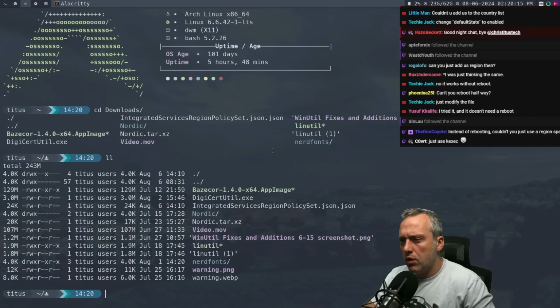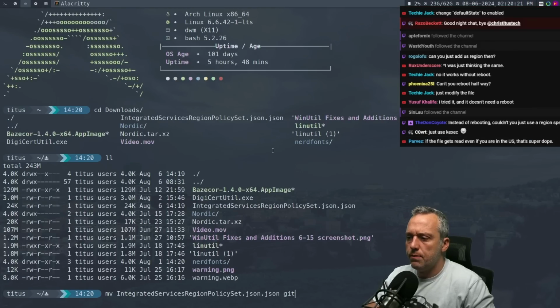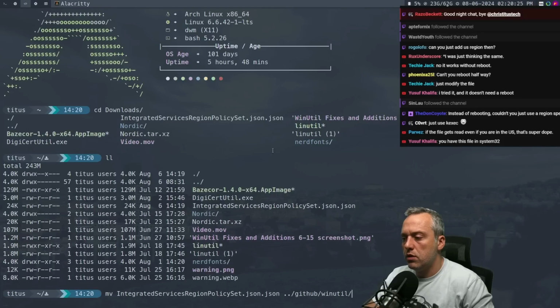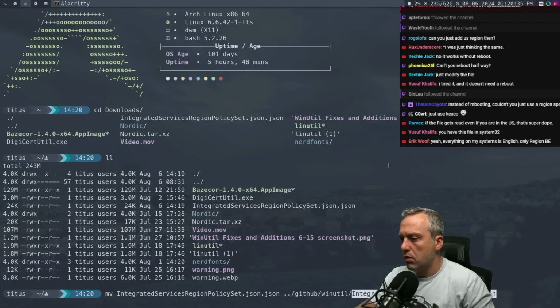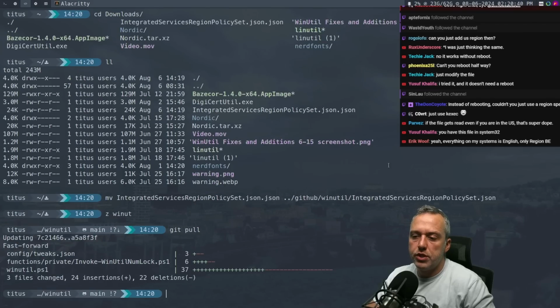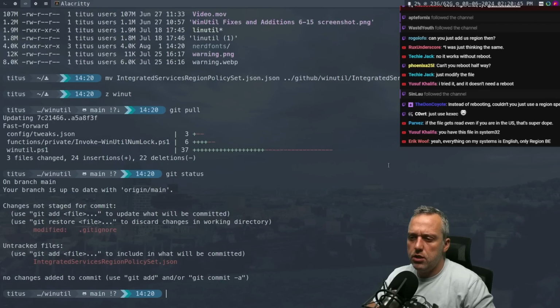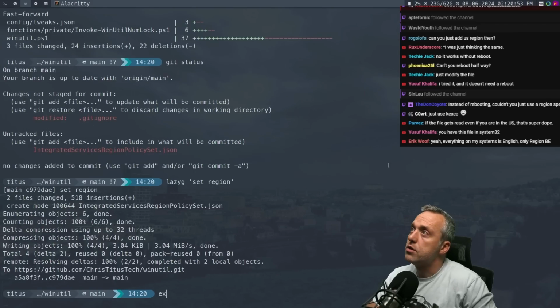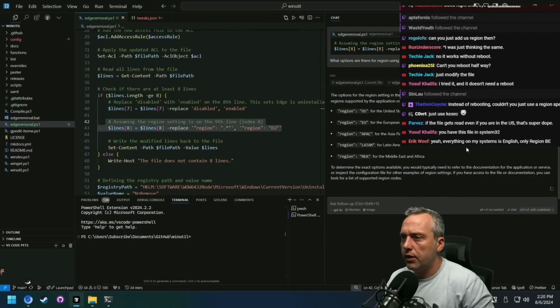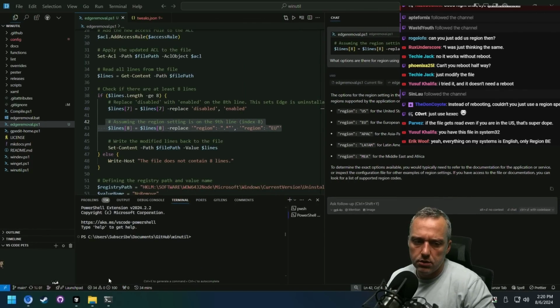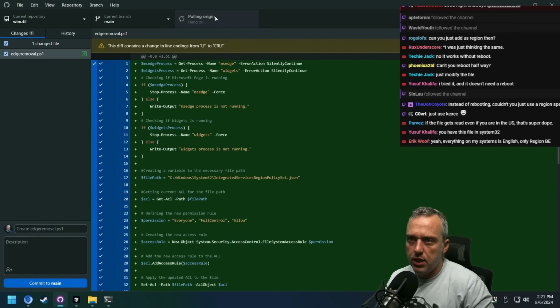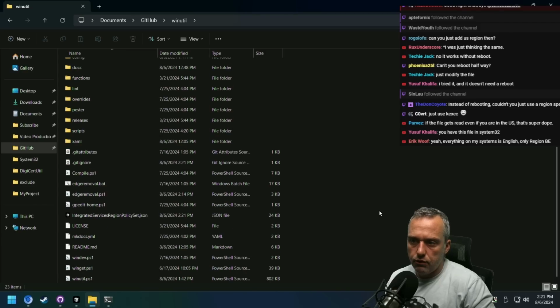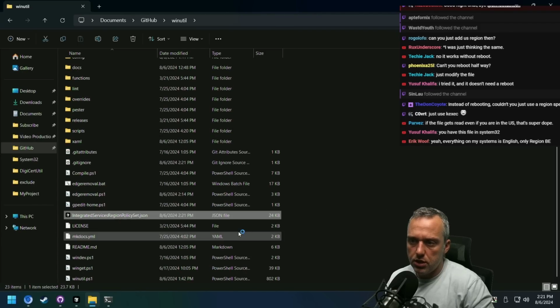Sorry. Let's move integrated services JSON to GitHub, WinUtil, and then we'll just rename this a little bit. All right, let's pull those down. You can see we've changed that. Let's just submit that. Come on back over here. Let's pull these changes down. So that should have our JSON file in. And if we look in here, we now have the integrated JSON file.